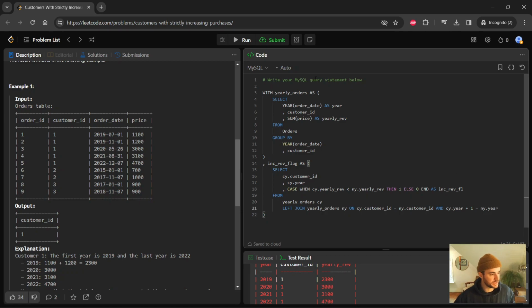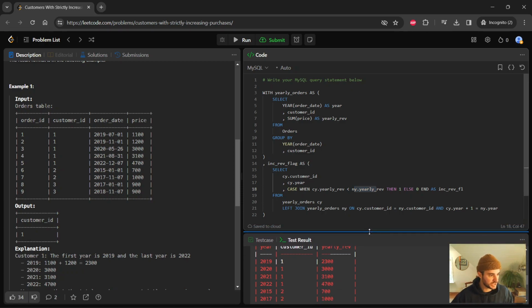So let's walk through this one. For each customer in each year that they're active, if the yearly revenue for that year is less than the next year's revenue, then set the increasing revenue flag to 1. So for example, in the case of customer number 1, 2019, we know that the next year revenue is 3,000. So their flag for 2019 is set to 1, which is good.